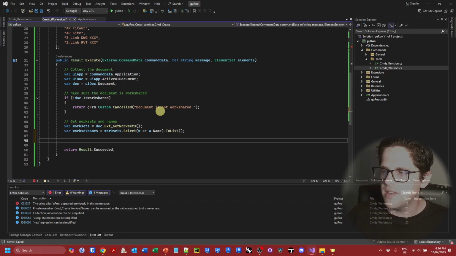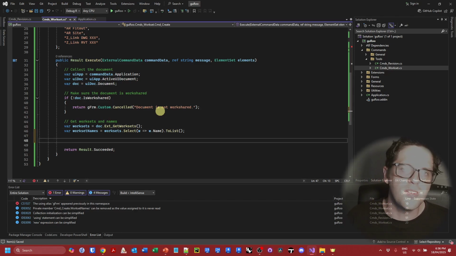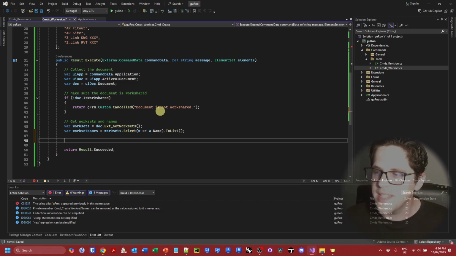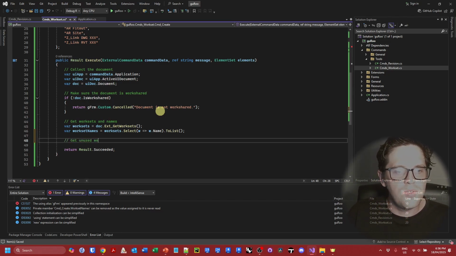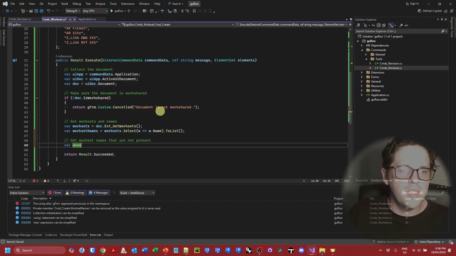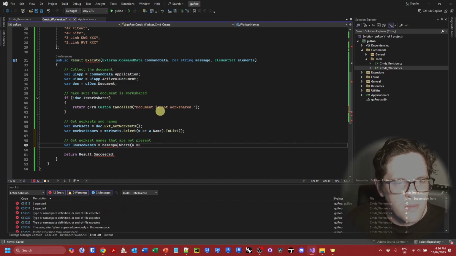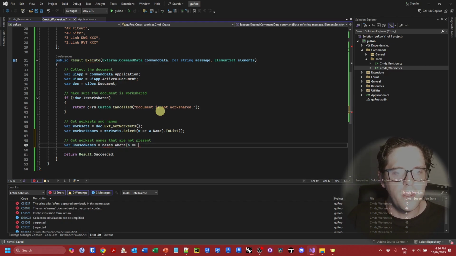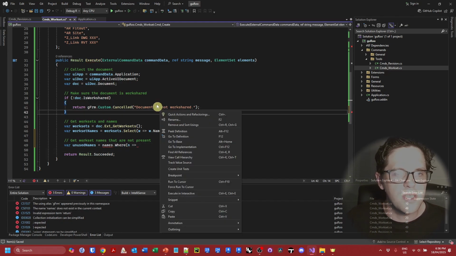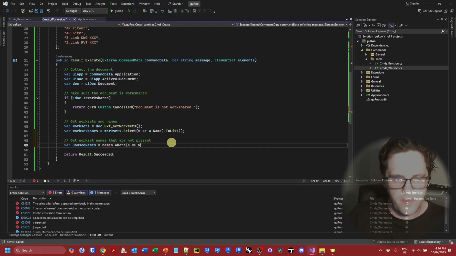At this point, we also need to understand which worksets aren't contained in our document that are contained in our list of worksets that we'd like to add. So we're now going to get the unused, or the workset names that are not present in our standard list, which we can access privately. So I'll say in this case, var unused names is equal to the names of the worksets we currently have. And I'll say where, in this case, the name, because we're using names, not namespace, we need names. And we're going to say where the workset names do not contain this. So in this case, we're actually looking for workset names with a capital.